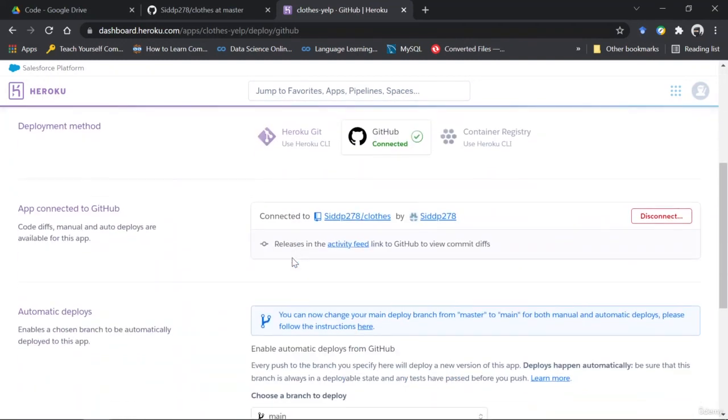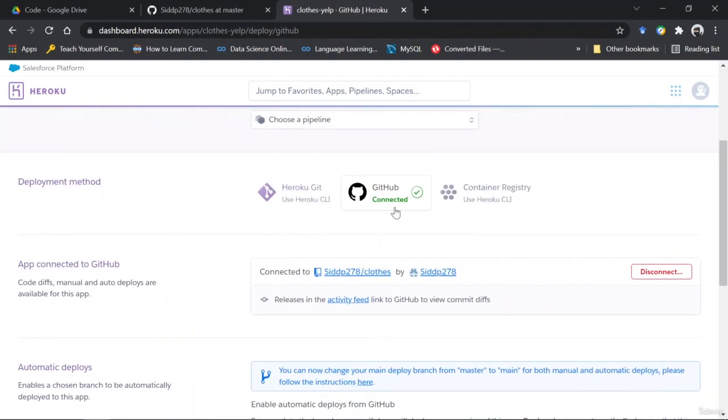Now in deploy, you can see that there are three methods: Heroku Git, GitHub, and container registry. Click on GitHub connect. This is the method that we are going to use. So click on this and it will ask you to log in to your GitHub account using your credentials. Once you do that, your GitHub account is now connected to your Heroku account.